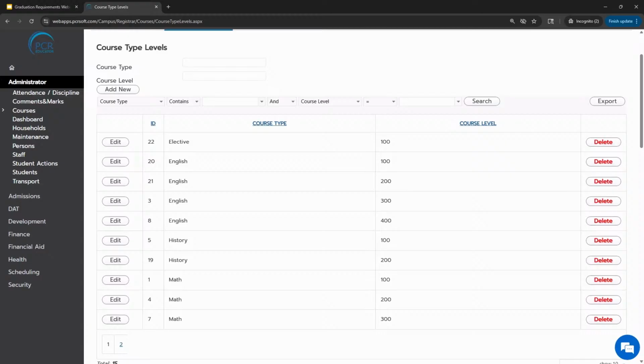Let's say, for example, your school offers 5 different beginner English classes. They may have different teachers or slightly different focuses, but they're all meant to prepare students for the next steps, which may be an intermediate English class. So instead of having to list all 5 courses individually in your prerequisite requirements, you would just give all of them the same course type and level.